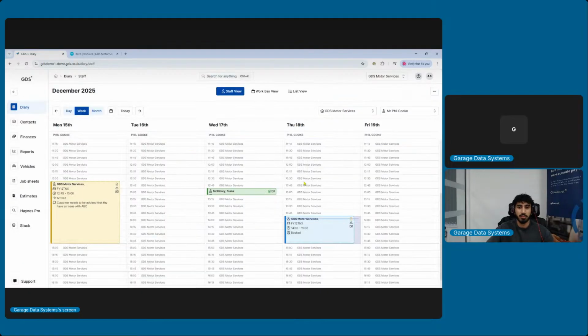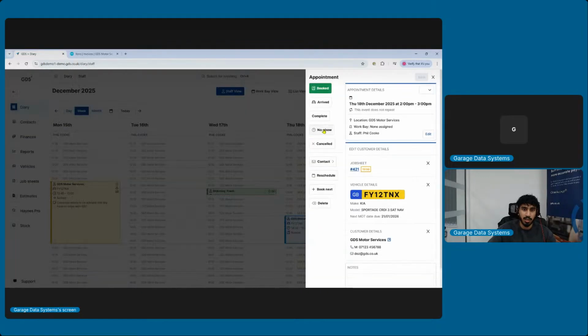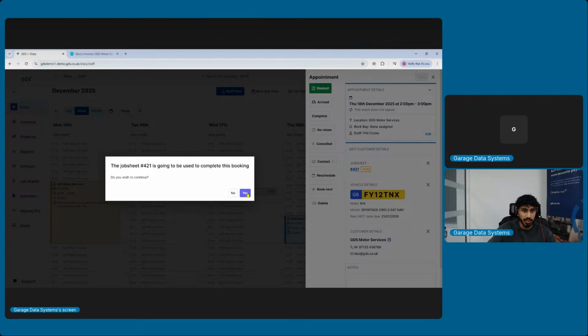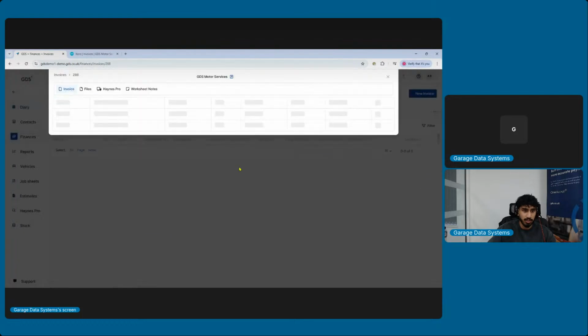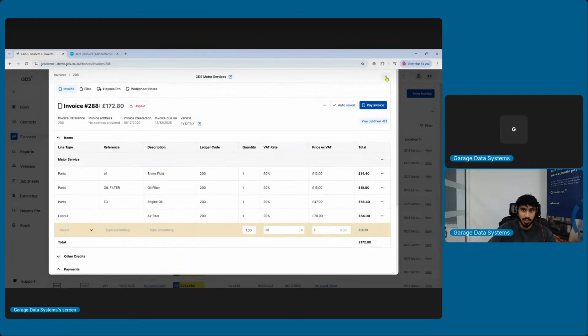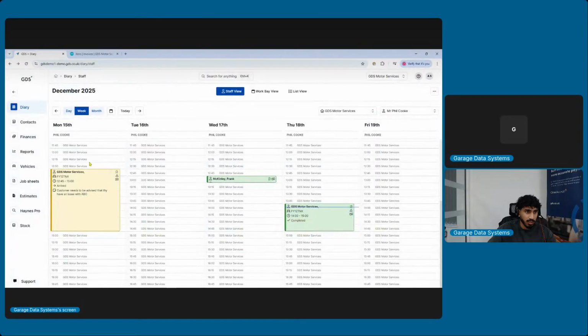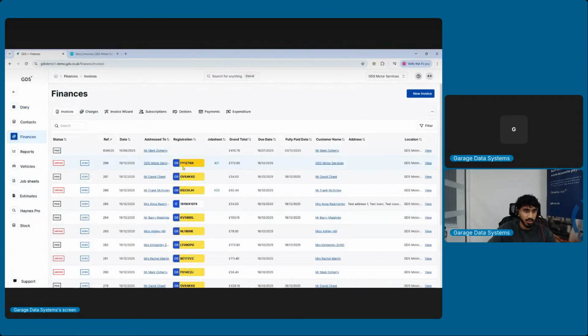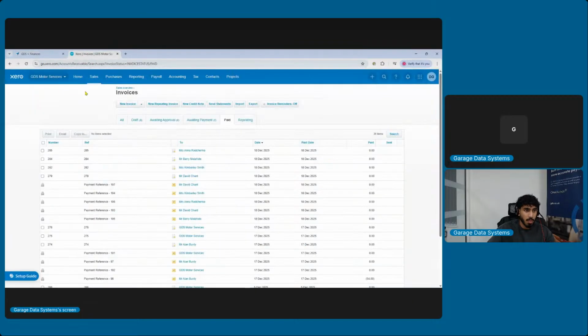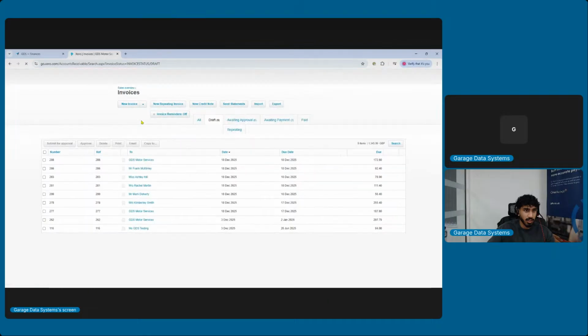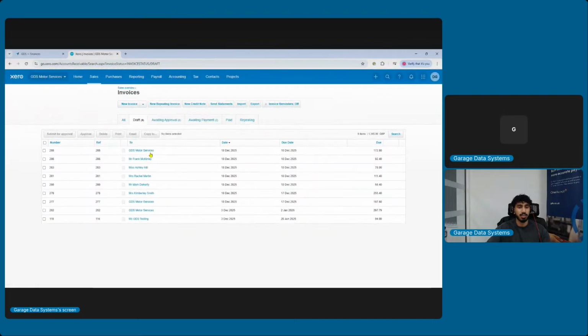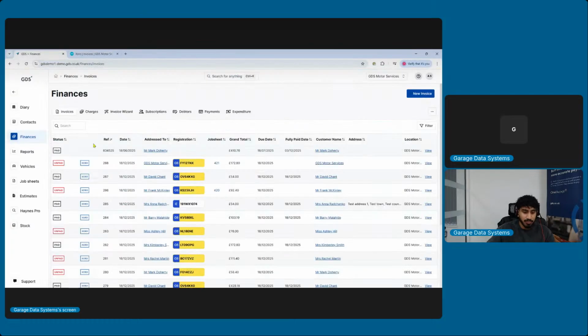So that's now in my calendar. If I was then to mark this job as complete, it turns it straight into an invoice, which you can see here. And again, if I go back to my list, you'll see that's right at the top and it has gone straight over to Xero. So if we take another look here in our draft invoices, you'll see GDS Motor Services right at the top. So yeah, that's in a nutshell how the Xero integration works.